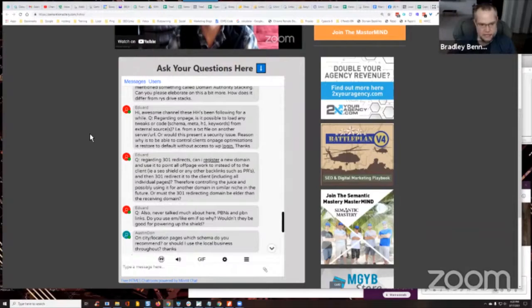Okay, thanks, Edward. He says, question regarding on-page: is it possible to load any tweaks or code, schema, meta, H1 from external sources regarding on-page? Is it possible to load tweaks or code, i.e. from a text file on another server URL, or would this present a security issue? Reason why is to be able to control clients' on-page optimizations, restored to default, without accessing the WordPress logins.